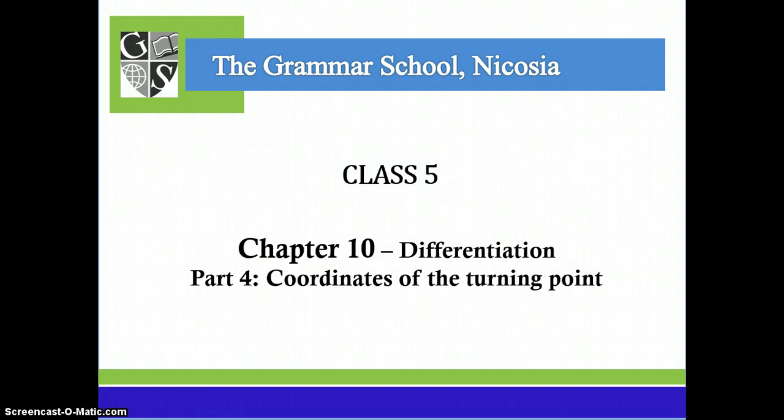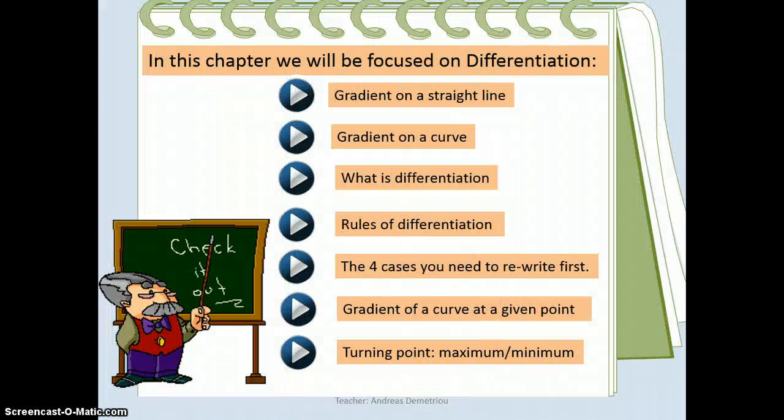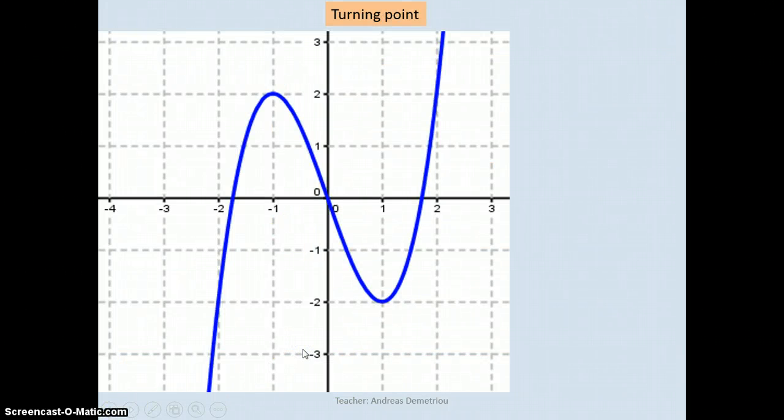Differentiation, part 4, coordinates of the turning point. Okay, the turning points here we see are the points (-1, 2) and (1, -2). We refer to these points as a local maximum and a local minimum.